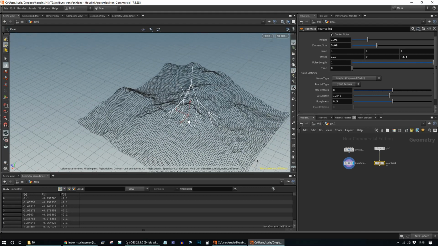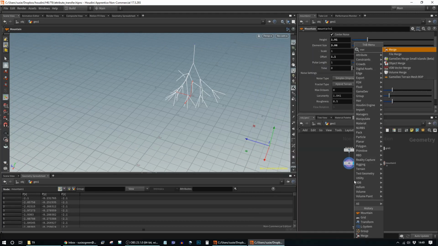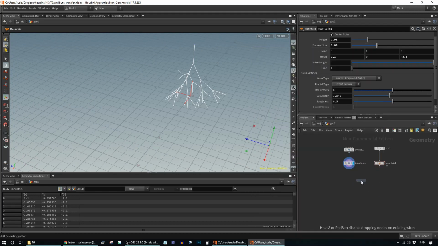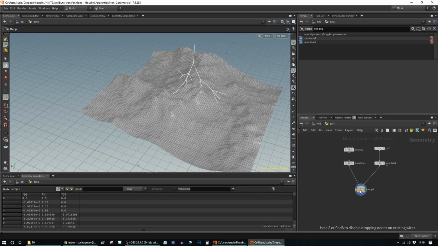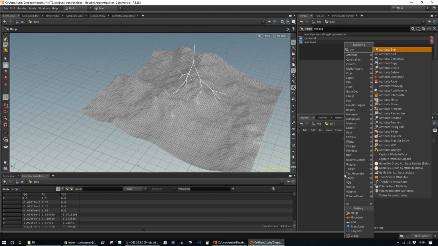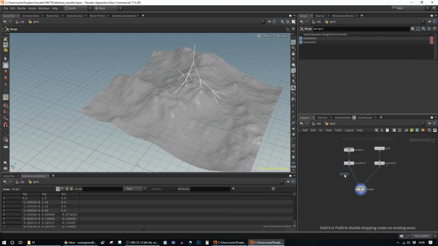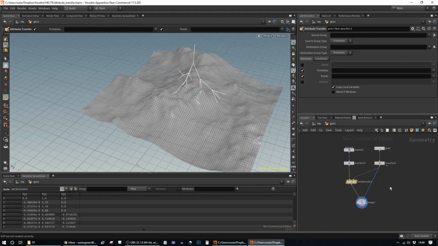And now we're going to use our attribute transfer. First of all, I'm going to stick in a merge node so that we can see everything at the same time. And then our attribute transfer. And it's the tree that we want to transfer the attributes onto, and we want to take them from the mountain. So we hook it into the tree and then connect it up to the mountain.